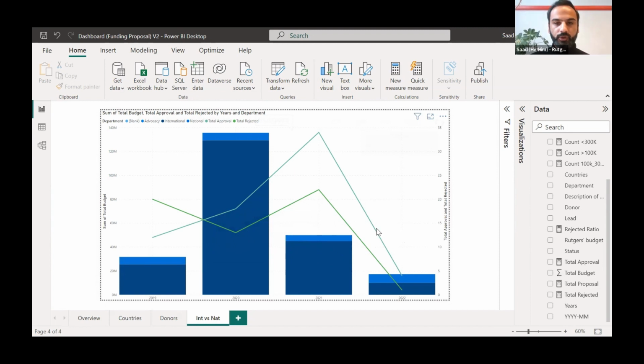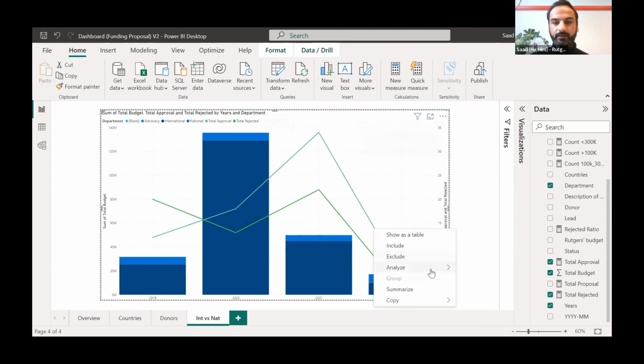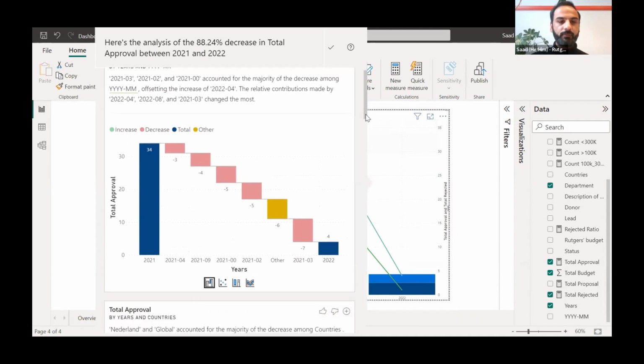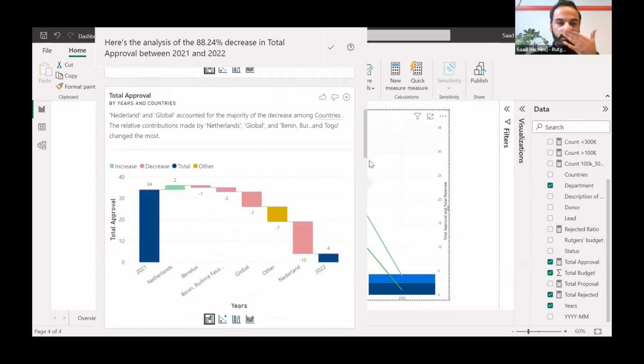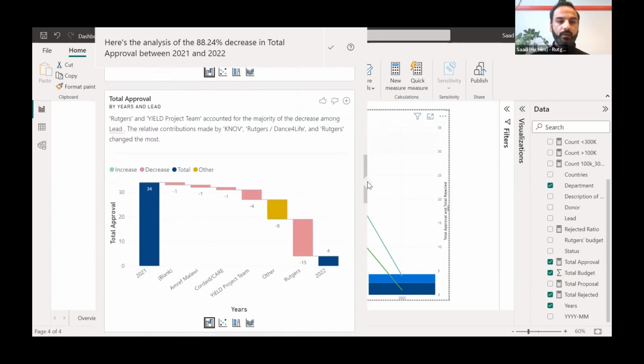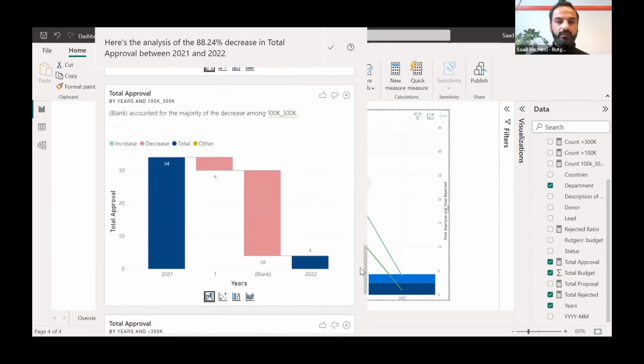And one thing I want to show you is that if I hover over this line and right click and click on analyze and I ask Power BI to explain this decrease in the line over here, I click on it and it will give me this explanation of why our approvals have decreased and why the budget has decreased as well, donor wise, year wise as well. This is donor wise as well, why has this trend increased or decreased, approval wise as well, and in terms of budget wise as well.